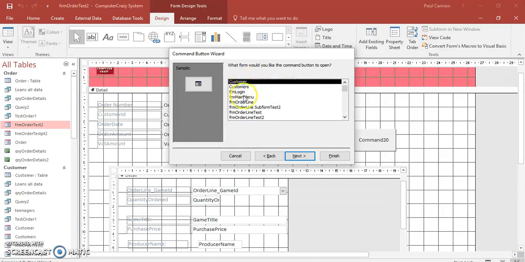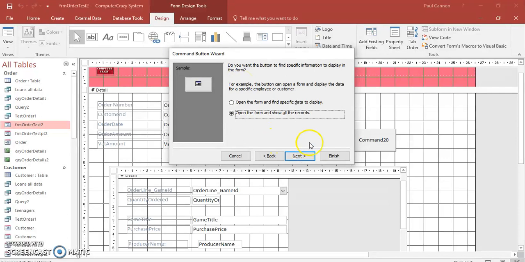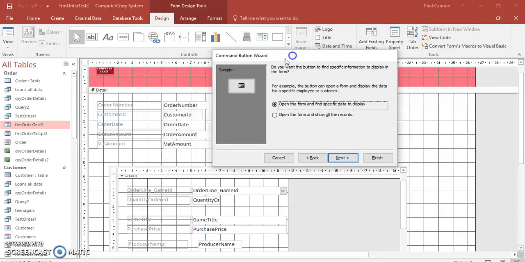What form do you want? Well, I've got a list of my forms here. I'm going to pick the customer one. Press next. I could just do it to show the records, but let me show you something that Access can do, which is rather clever. I'm going to say, well, I want the form to open, and I just want to see the customer record for this order. So we've got the customer ID sitting here. I want to see the form that displays the customer details for that customer ID.